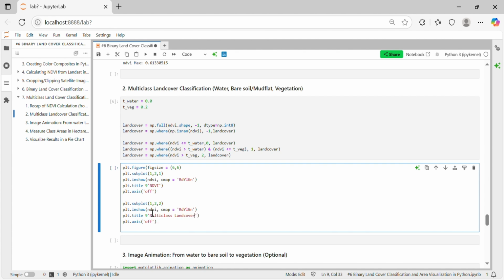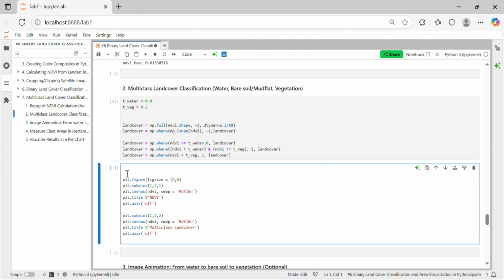To be able to show the 3 classes we just classified, we can't use this color scale that is continuous as the NDVI color scale. We need a custom color to give each of the classes, and to do that we may need to import a library before we can plot this map. From matplotlib.colors, we're going to import the ListedColormap.